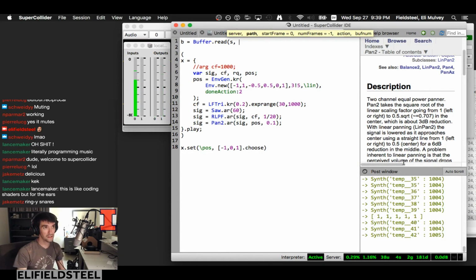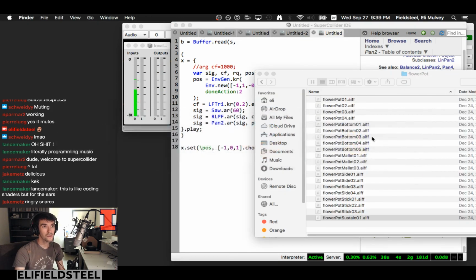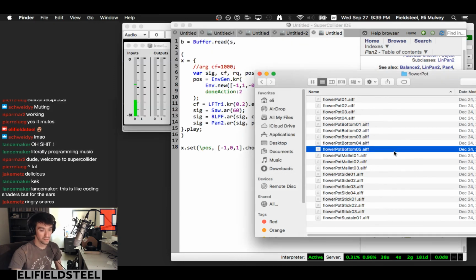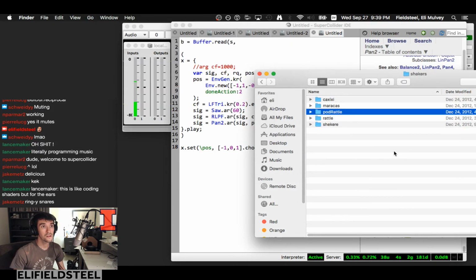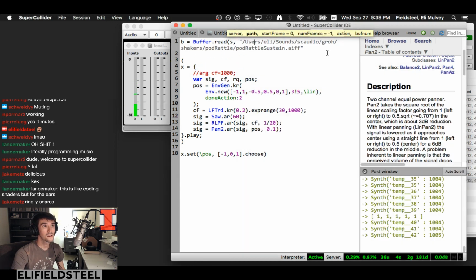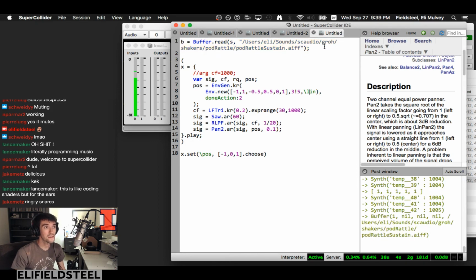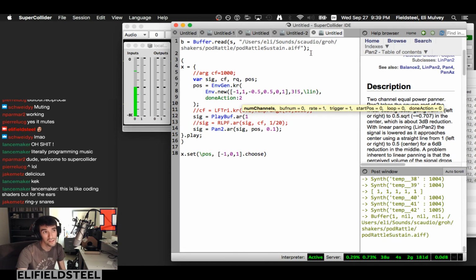Let's just swap this out for a shaker sound. Oops, let's get this guy here. Shakers, pod rattle, sustain. So we're gonna read a buffer in, and I think we can do away with this filter for now. We can just comment that out. We don't need that. We're just gonna say sig equals PlayBuf.ar. This is a monophonic signal, and we actually want it to stay monophonic because we're gonna pan it using Pan2. We'll just say b.bufnum and hard code that right in there. Done action 2. And I'm guessing this is going to be, well, actually, I'm not sure which one's going to be shorter. I guess we'll see.